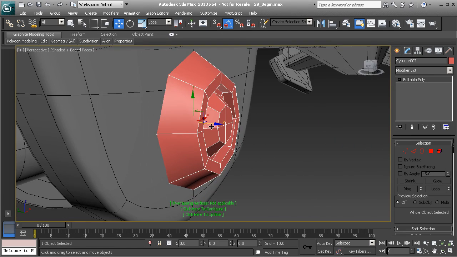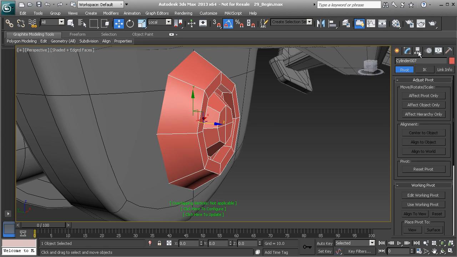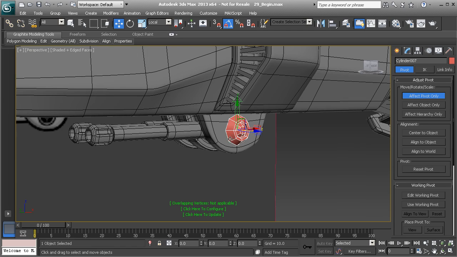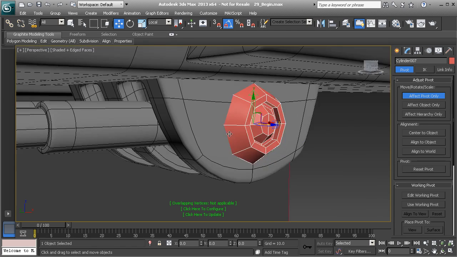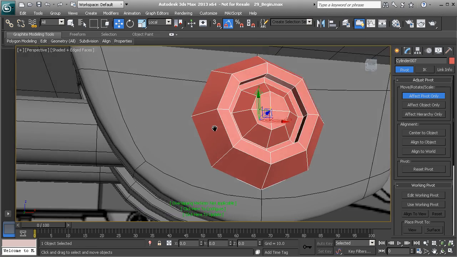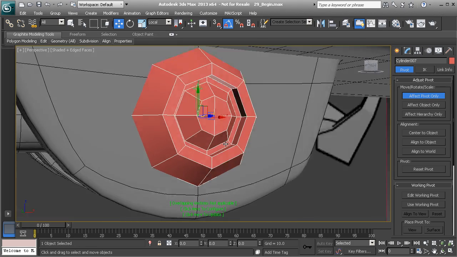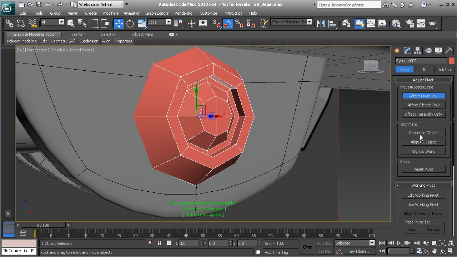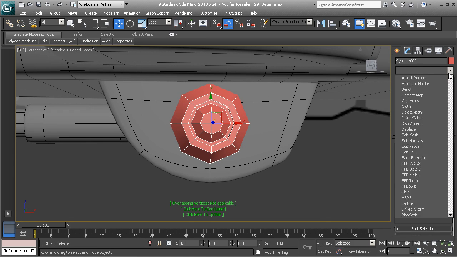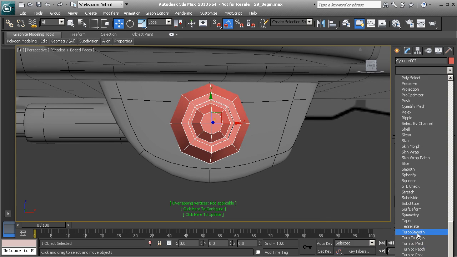Now what I'm going to do with this is I'm going to go to my hierarchy panel and adjust its pivot, because now what we need to do is we need to make sure that all of our objects here are going to pivot along this object, just to make it look a little more realistic. Okay, so let's center the object here, and then we're going to affect pivot only, and then I'm going to apply a turbo smooth to this just to smooth it out.